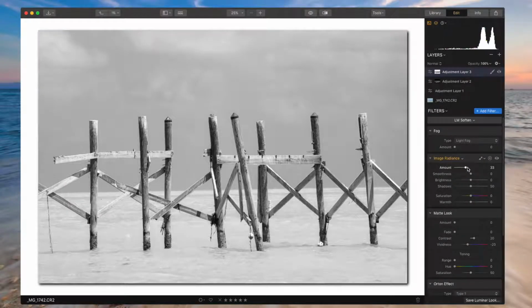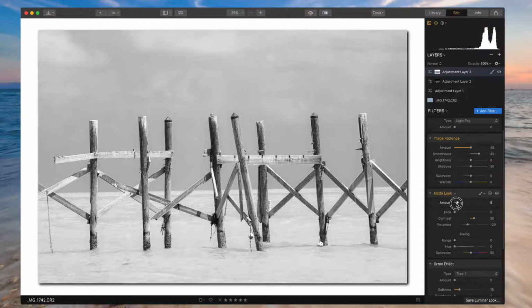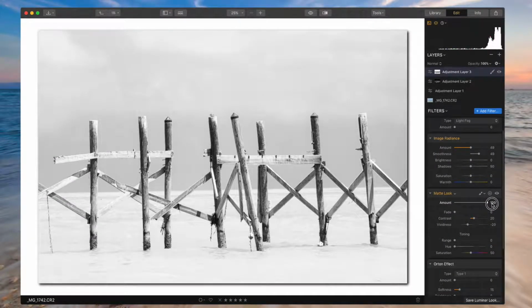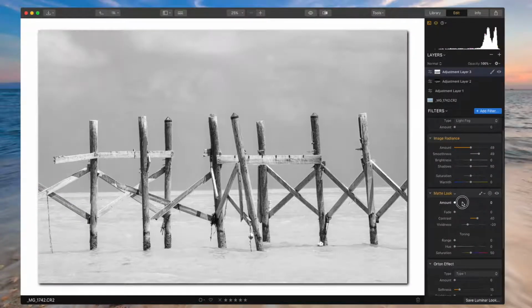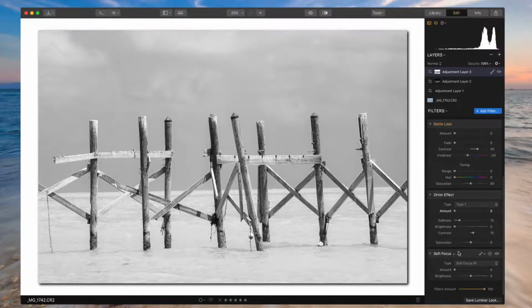Let's see, image radiance. I think that looks kind of good. Nice and smooth. There's no shadows there. Sometimes I just grab stuff to see what it does. Matte look really brightens it up. Maybe a little bit of that. It's a little contrast. So, is that too much? Too bright? I don't know. I like that. No Orton effect, no soft focus.